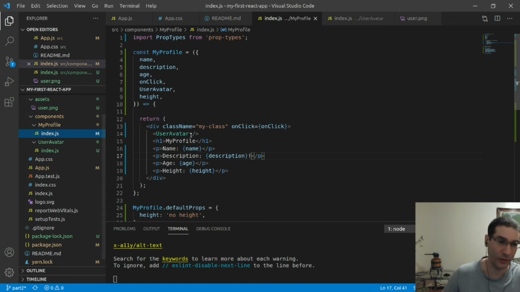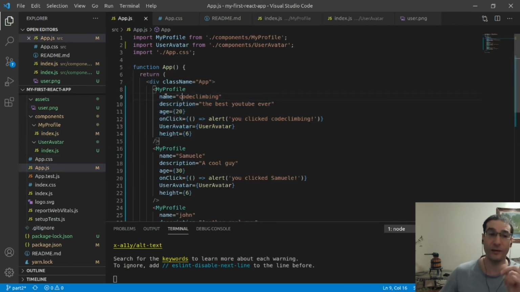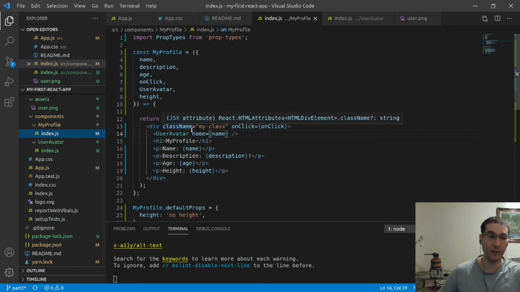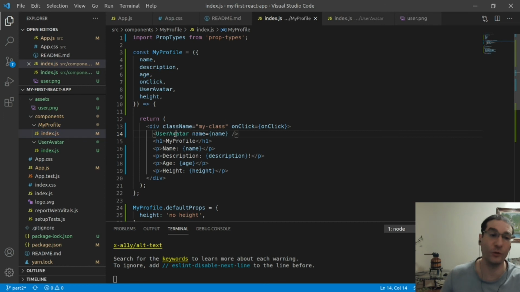And if I go here, maybe this user avatar, I could pass one of the props. For example, I could pass the name prop. And maybe that component, after that, has some sort of image generator based on the name. So I have in this case drilled the name prop, because I define name on the app, but then I drill it down to my profile, and I drill it down to the user avatar component.